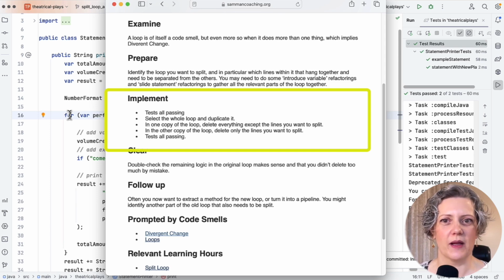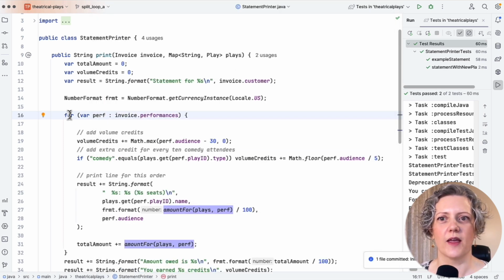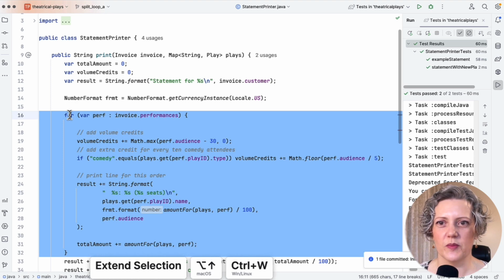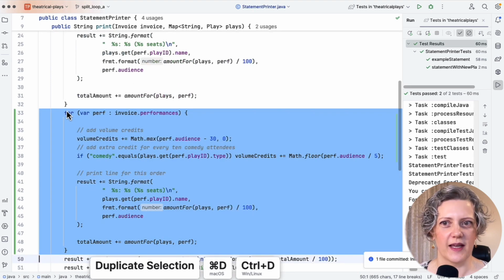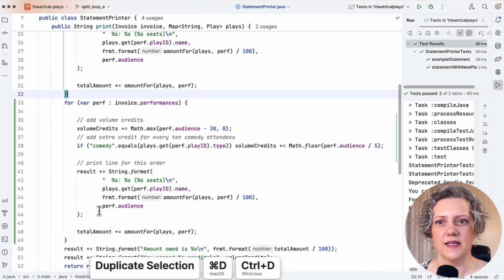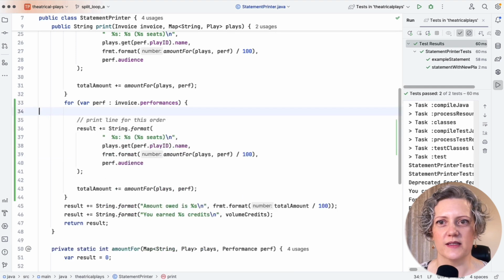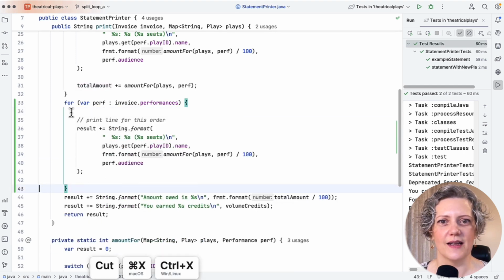Select the whole loop, duplicate it, in one copy, delete everything except the lines you want to split, in the other copy, delete only the lines you want to split. Tests should be passing again. Okay, so select the loop, duplicate it, delete the lines we don't want from this copy. That's those ones, and now I didn't have anything marked in red, so that's looking hopeful.